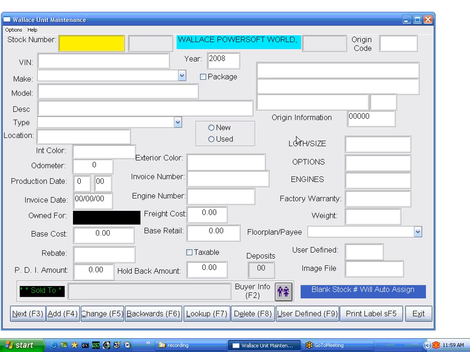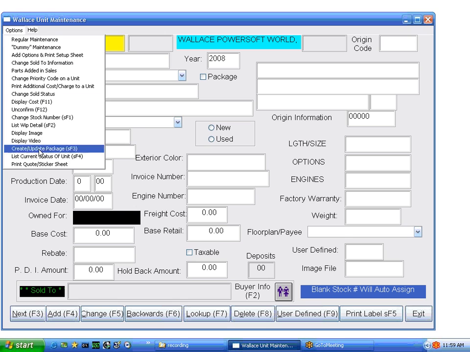Okay, this is our main screen for adding whole goods inventory. Now what I'm going to start off with is going over the lookup, because that's really important, understanding how you can look things up in your system. So let's hit lookup. This is our standard screen. Obviously we have next, add, change, backwards, lookup, delete, user defined, print a label, and there's various other options that we're going to be talking about a little bit further. Let's start off with lookup.